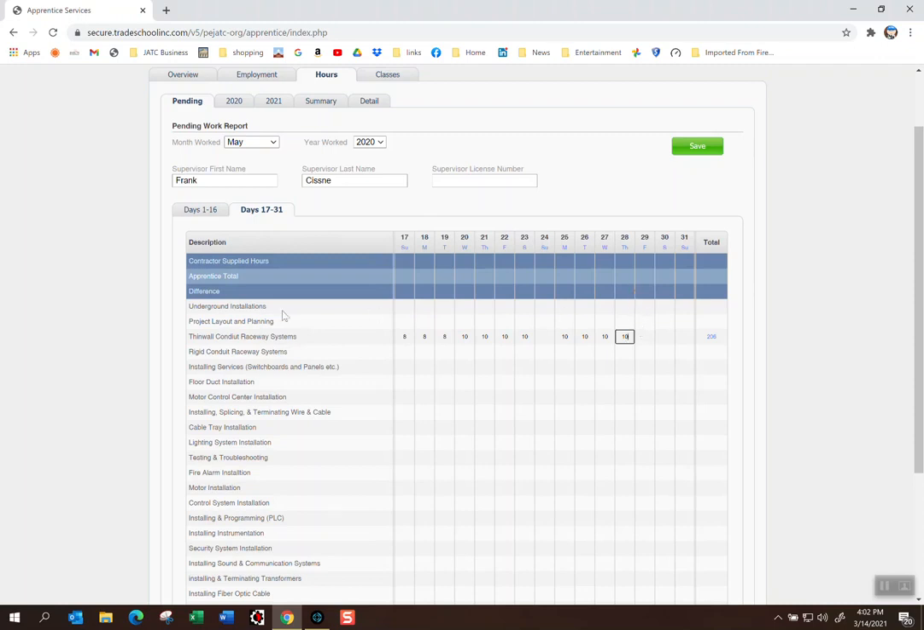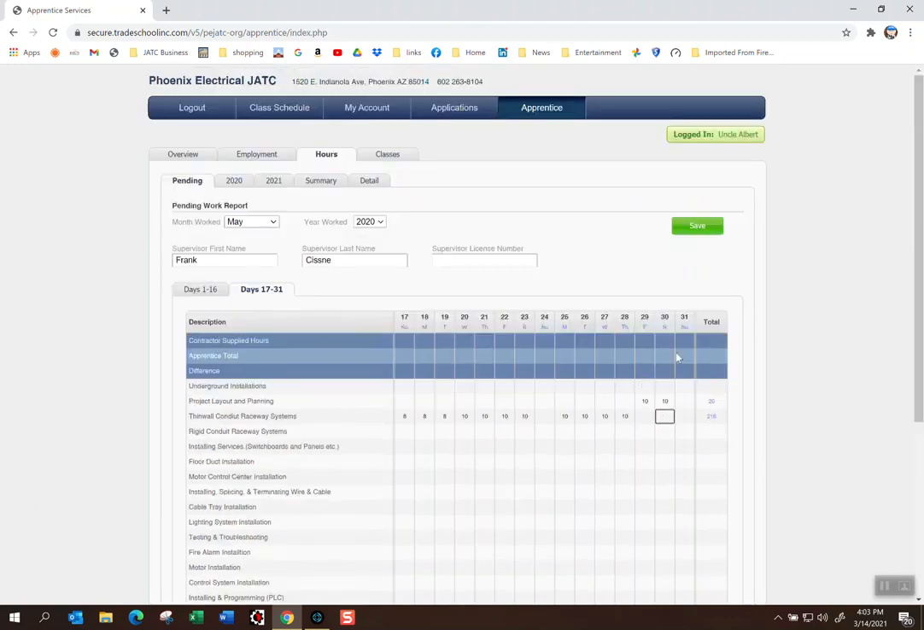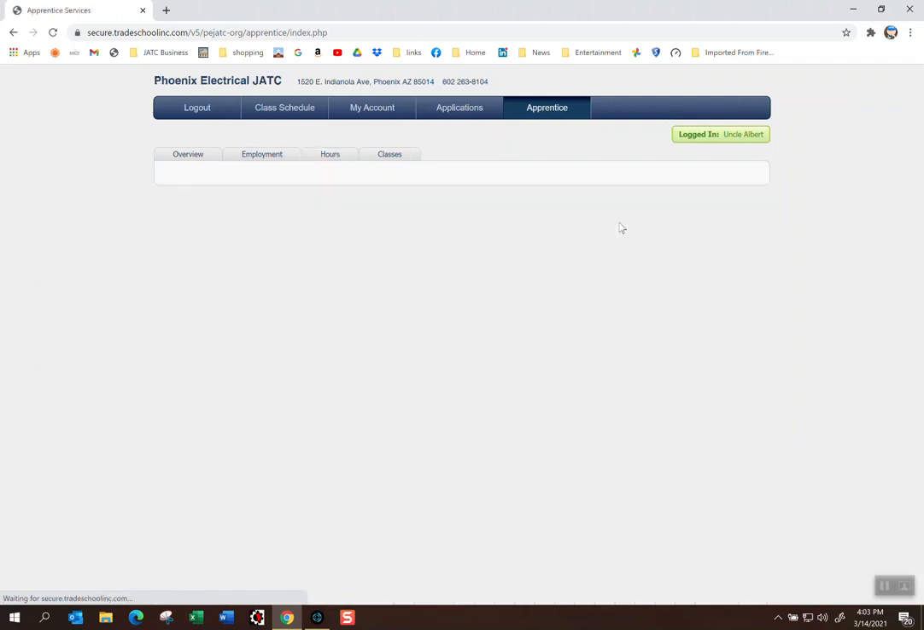Friday, they decided to lay out some other area of the job. That was 10 hours too, and they continued layout. So there you go. And that is all of the hours now worked in May of 2020. So as you can see, we had 236 hours for the month. So we're going to save that and then hit submit.